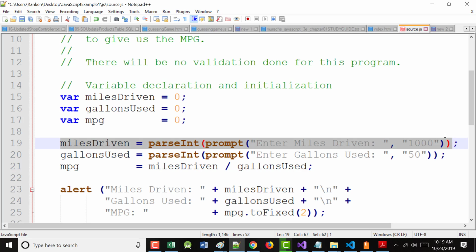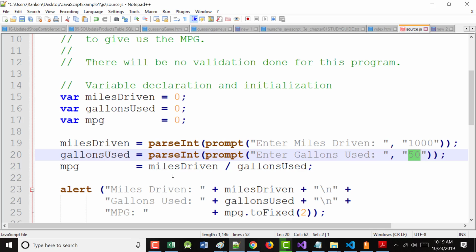Doesn't matter, it just will. So by default I've got 1,000. If I use the default there and hit enter, then it's going to ask me this one. If I use the default and hit enter, then it should take 1,000 divided by 50, and it should say miles driven 1,000, gallons used 50, MPG 20.00. This means 2 decimal places. That 2 fixed. Maybe you figured that out already, but it's just so you knew.